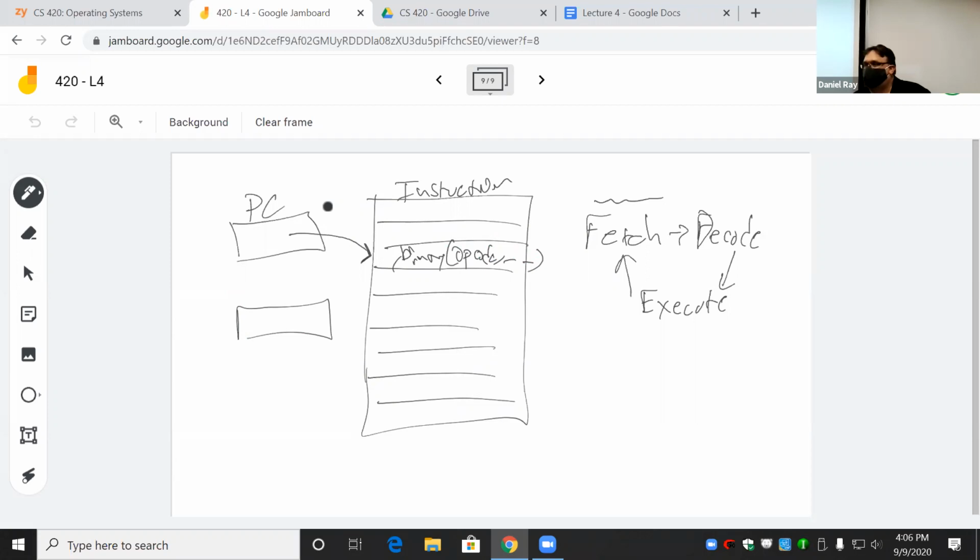Anyway, the current instruction goes in that place in memory and will be executed. So fetch, decode, break it into its individual parts, execute, okay? And then the next thing that happens is the program counter gets updated to the next location, and it goes through that fetch, decode, execute cycle.